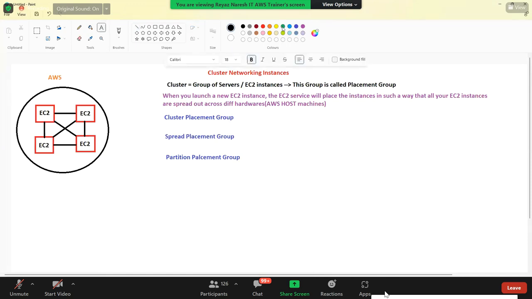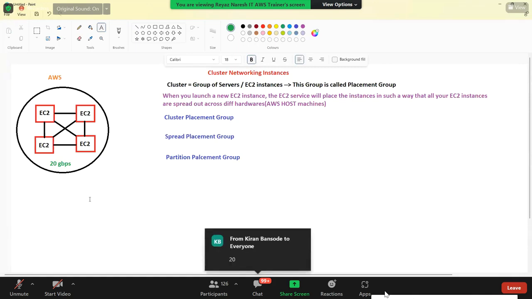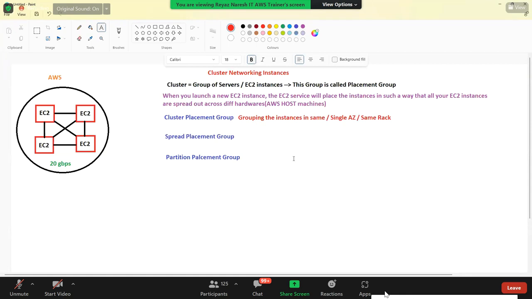The speed between the EC2 instances, if you keep them next to next in the same rack, is almost 20 Gbps. Isn't it very high? So if you are grouping the EC2 instances like this, grouping the instances in a single availability zone and then the same rack, that is called cluster placement group.